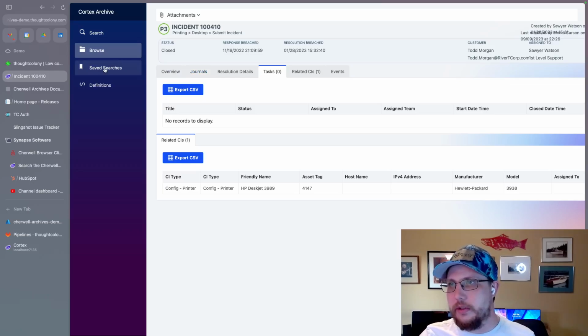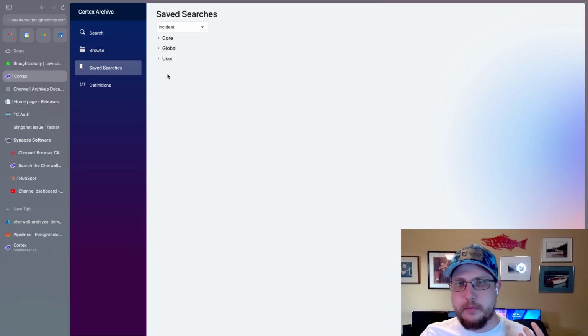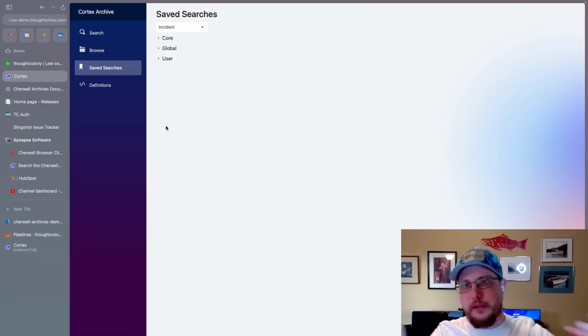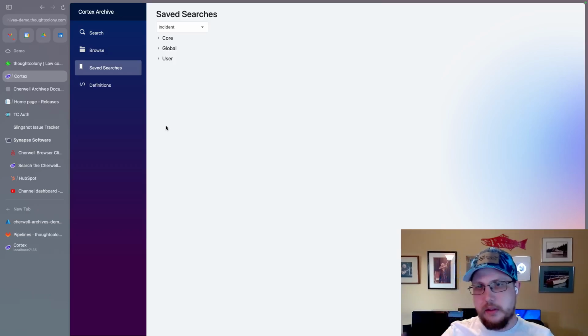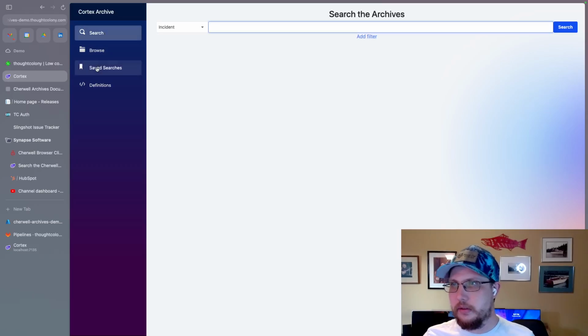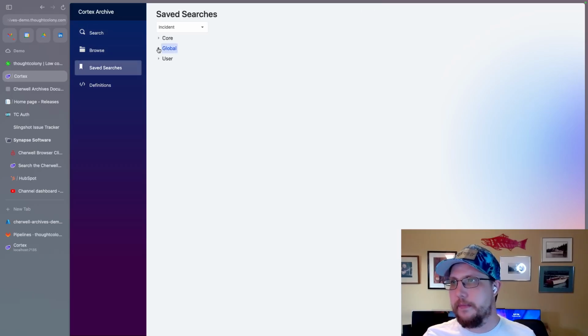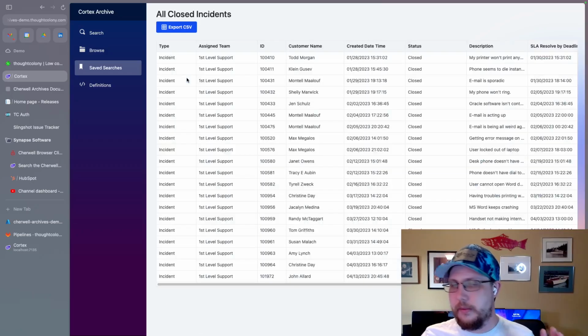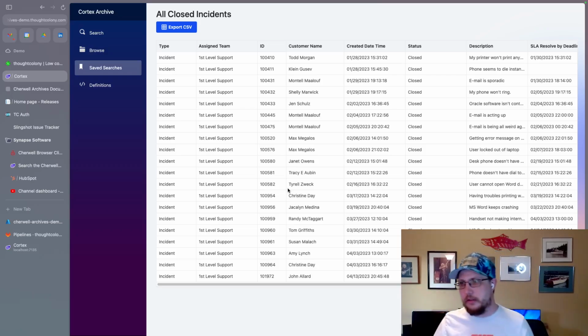We also do saved searches. This can be helpful if you have a search that looks at a particular subset of records, maybe incidents having to do with a particular change that there might be questions on at some point in the future. Rather than trying to search for those incidents ad hoc, you can just pick, say, all closed incidents. I can run that saved search and I get all closed incidents.